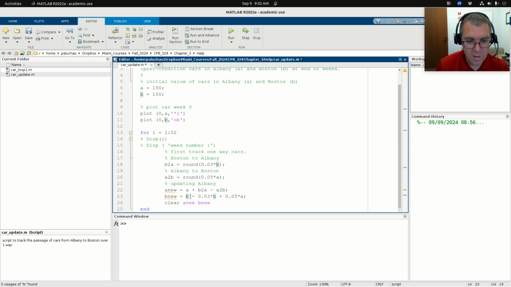So then B new is the number of cars that I have at time equals 0 in Boston, minus the number of cars that begin in Boston and get dropped off in Albany, so it's that same B2A. Then plus the cars from Albany that end up in Boston. So that's A2B, and it's positive because we're gaining cars here. And then this is the number of cars now in Albany and Boston at the end of the week.